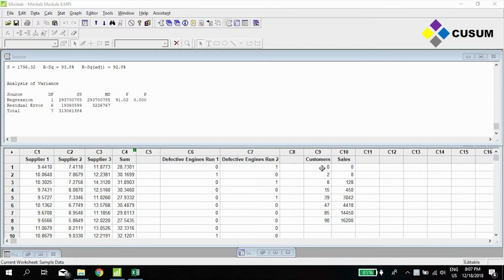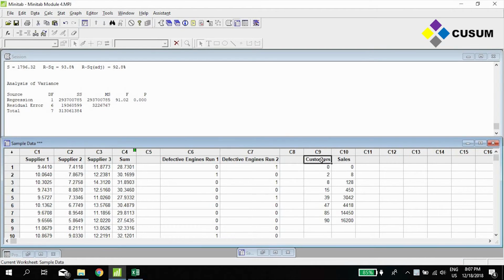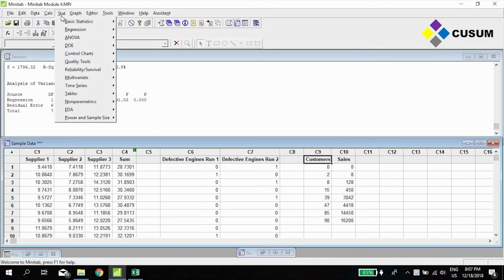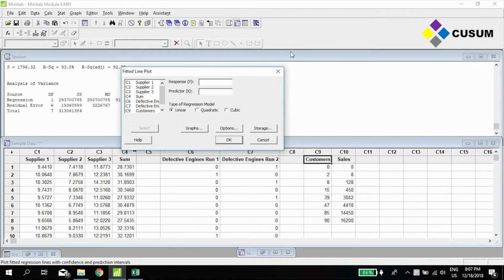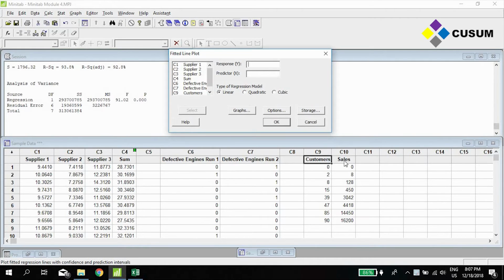So another very useful tool within Minitab is called regression testing. That one is located within Stat, Regression, and then Fitted Line Plot. Now, a regression test allows you to know how one factor influences the other. So let's say I have a shop, and inside my shop, customers come in and purchase merchandise. One day, I had 0 customers, so at the end of the day, I had $0 in sales. And then I had 2 customers, and I had $8 in sales, and then I had 8 customers, then I had $128 in sales, and so on and so forth.